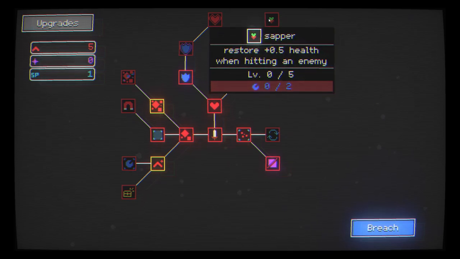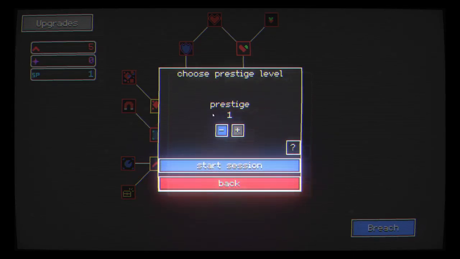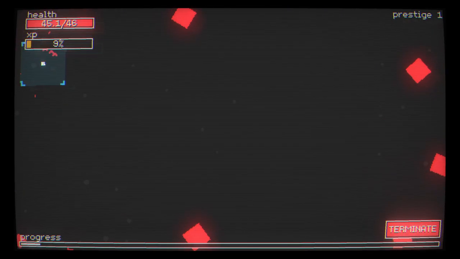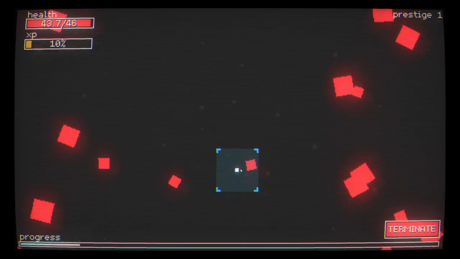Well, that's another new resource. Ooh. Okay, right. Let's breach, and then we're on Prestige 1 now. So let's start. So this is going to be a little bit tougher. I imagine we're going to drain more health each attack or something. Those little dudes.